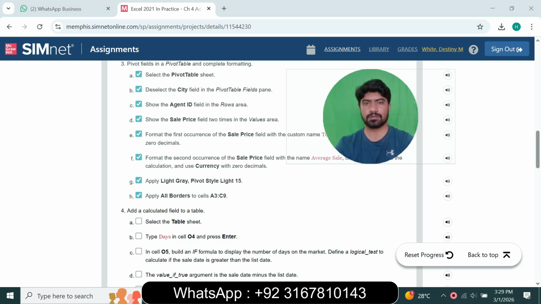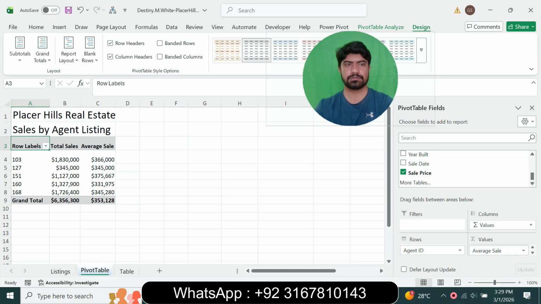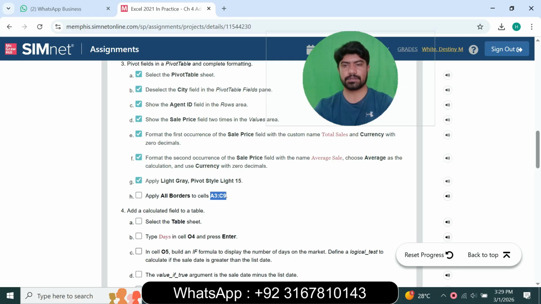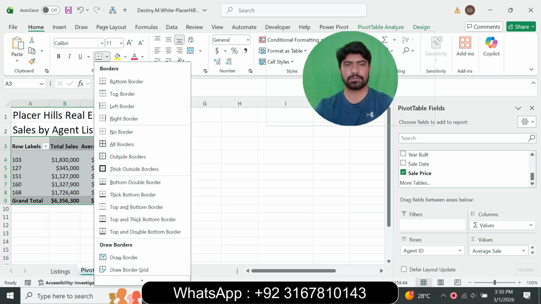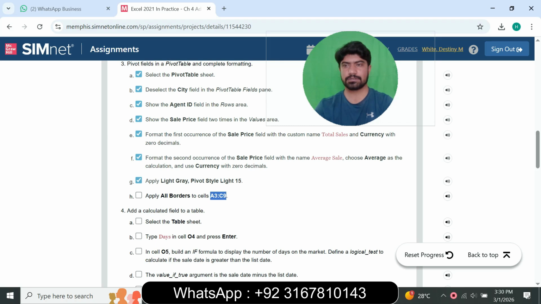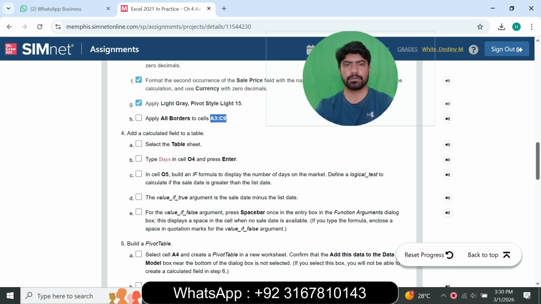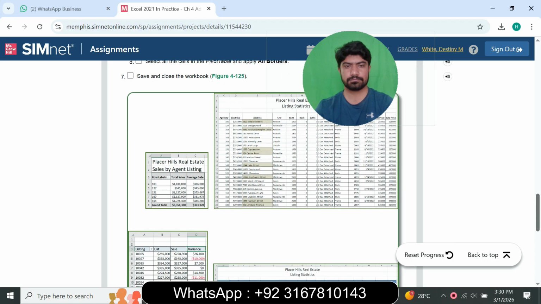And next, apply the all borders to cells A3 to C9. So copy the range and next go to the Excel worksheet, paste the range, press enter and apply the all borders. So go to the Home tab, go to the Font group and click All Borders, click OK. So question number 3 is complete.